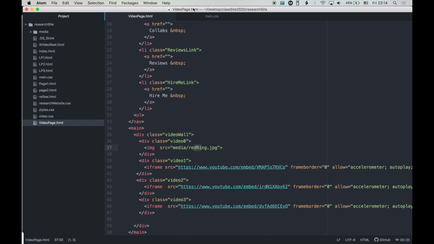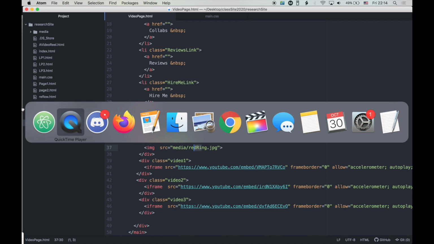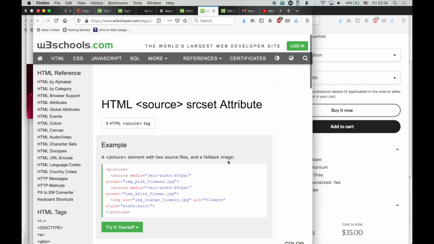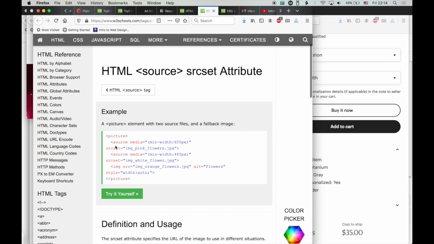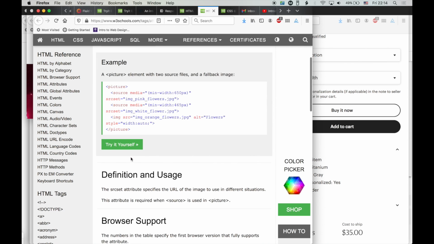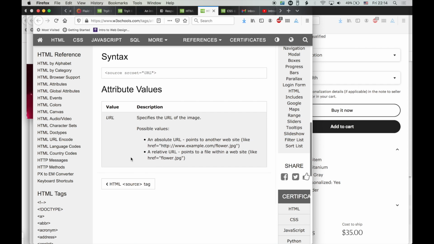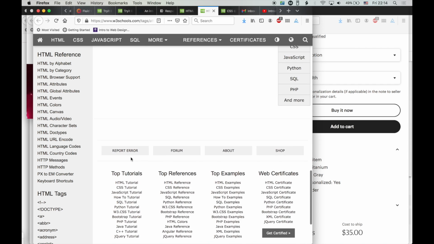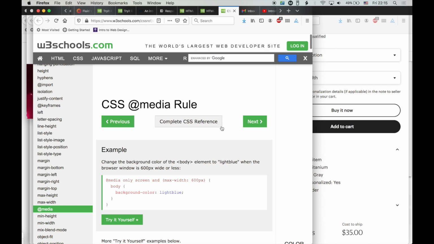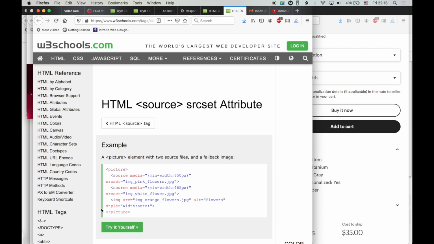And for that, we're going to use the source set attribute of image, and we can find it here on W3 Schools. Here we go. It uses this picture tag. It uses a picture element rather than an image element. Okay, that's fine with me.